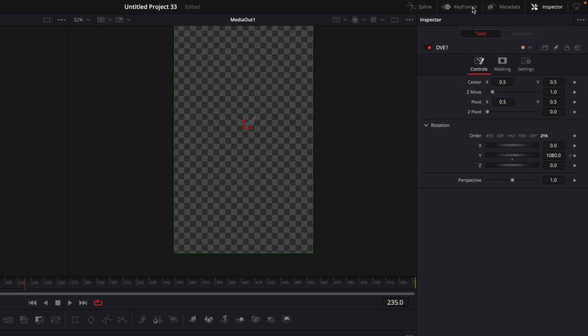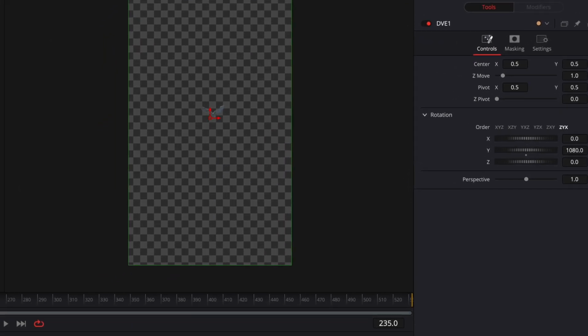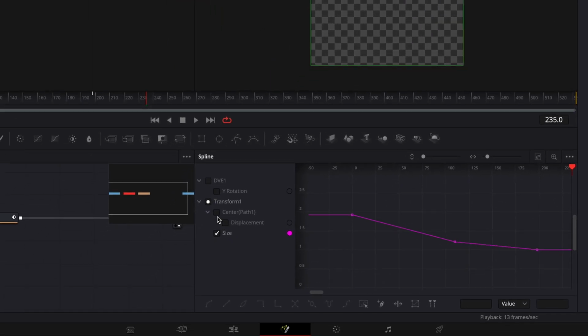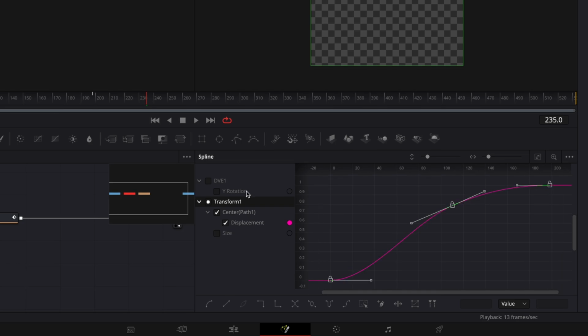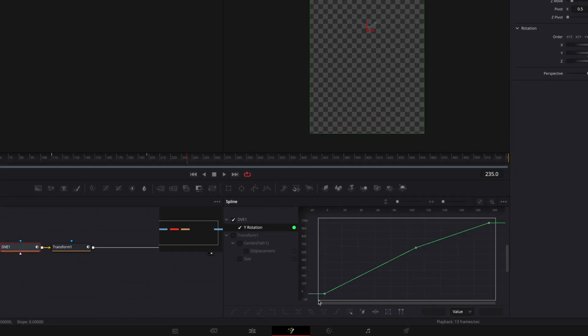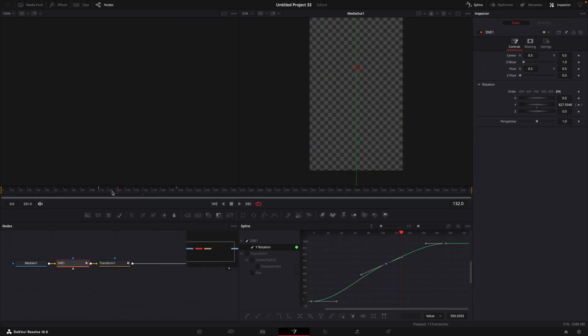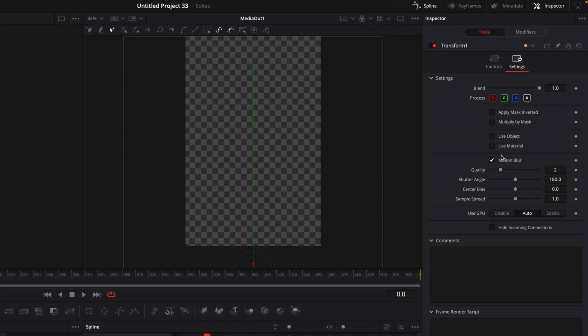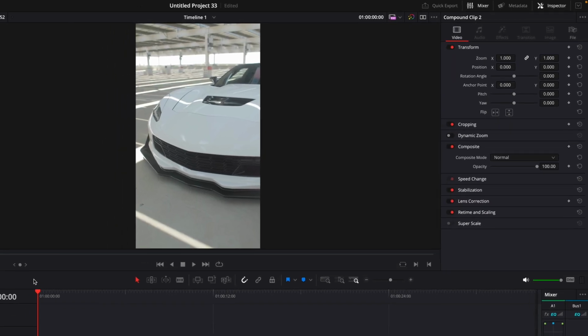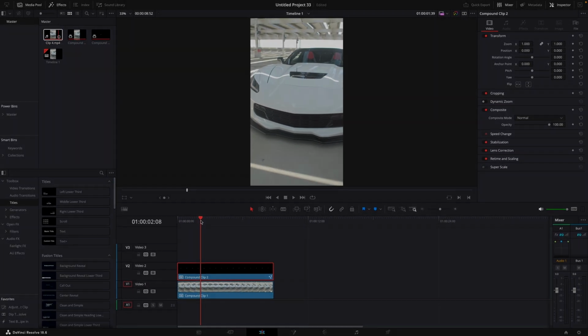Open spline window. Smooth out the points by selecting all of the points and then pressing S on your keyboard. Last step is to apply motion blur to the transform node by pressing on settings and then selecting motion blur. That's basically it.